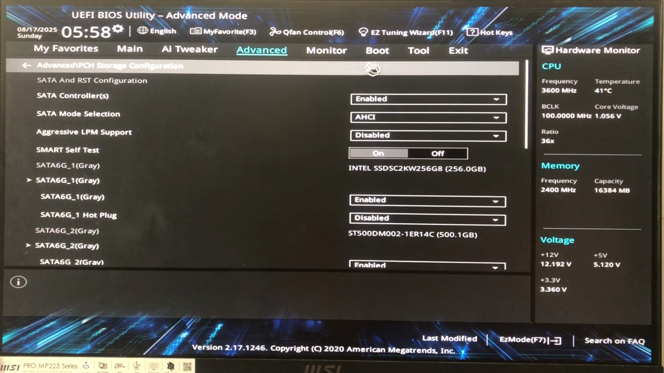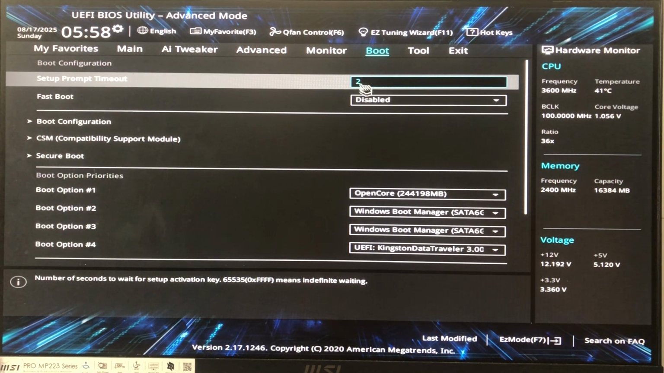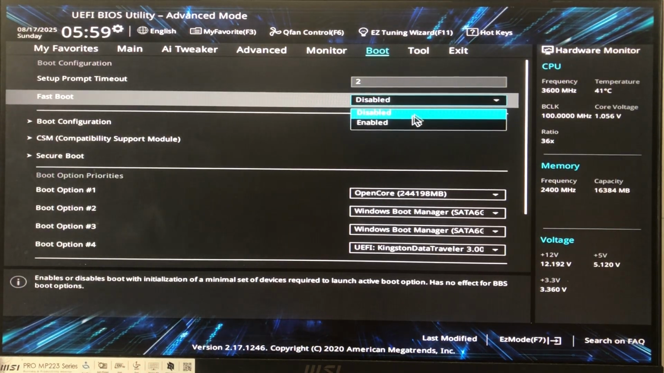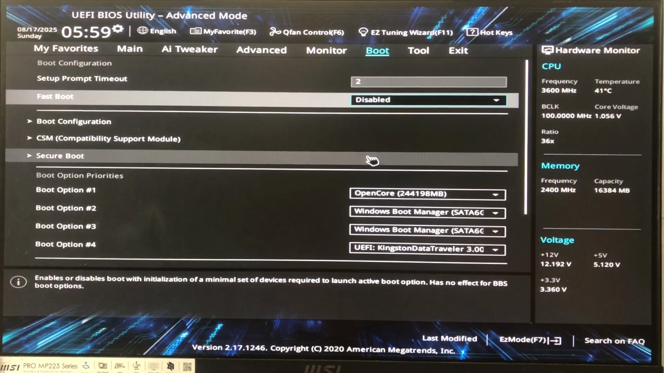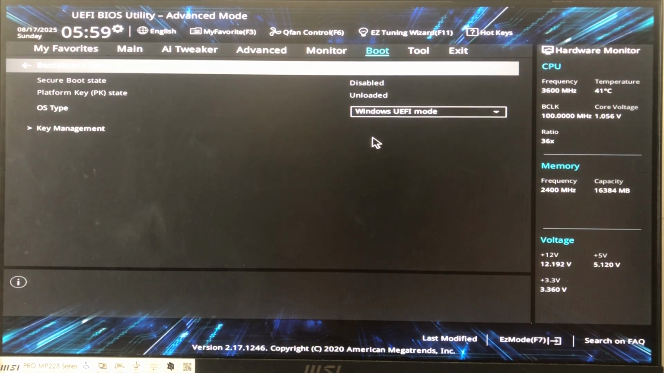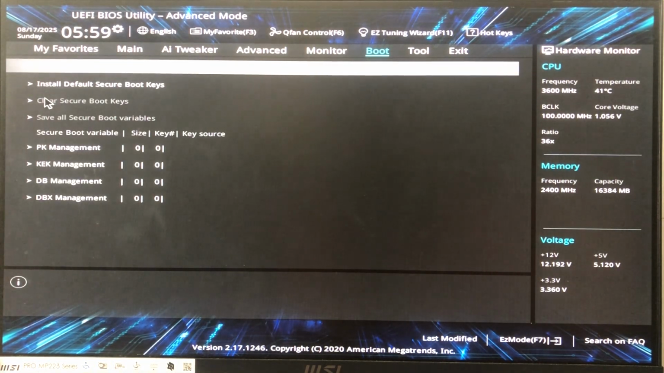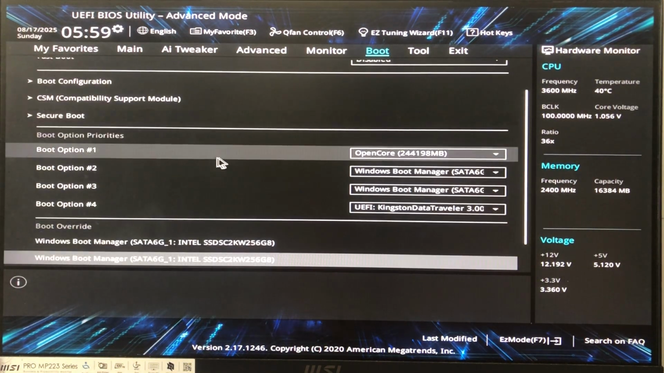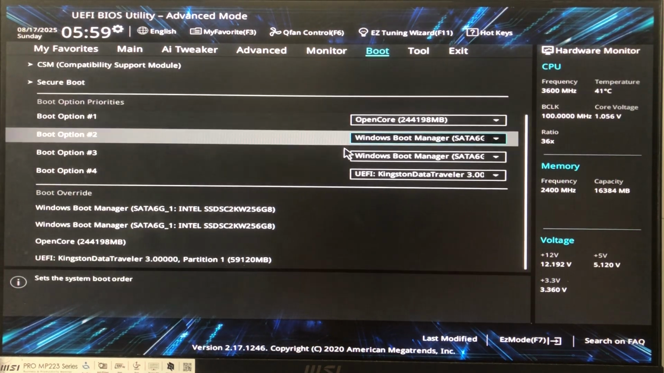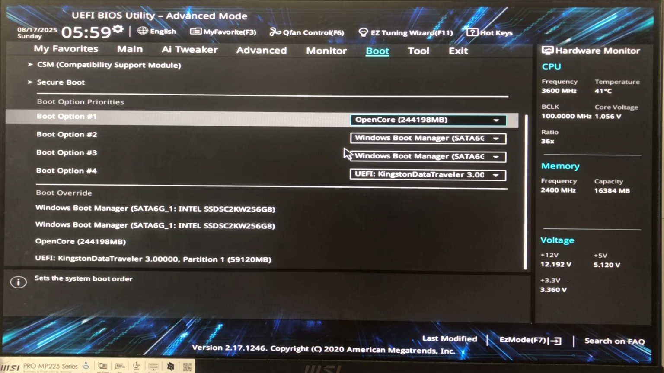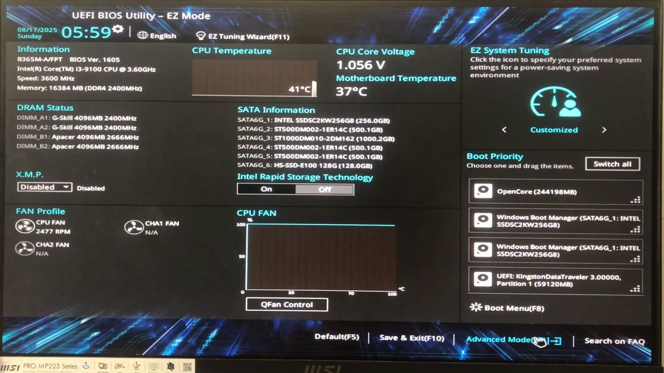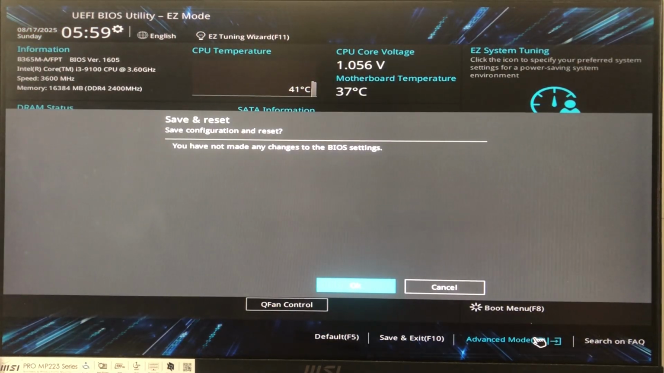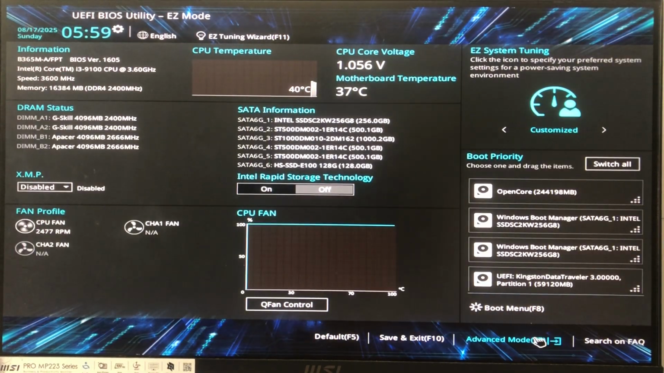Now go to boot, and you should see fast boot. Disable it. Go to secure boot, go to key management. Now click on clear secure boot keys. It should disable your secure boot. Now save the changes and exit the BIOS.